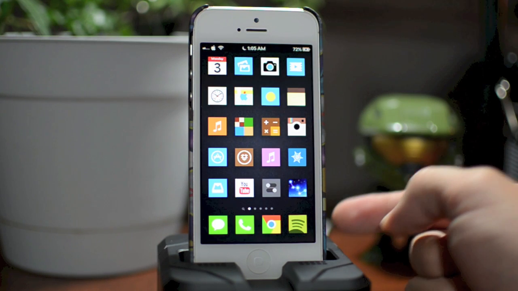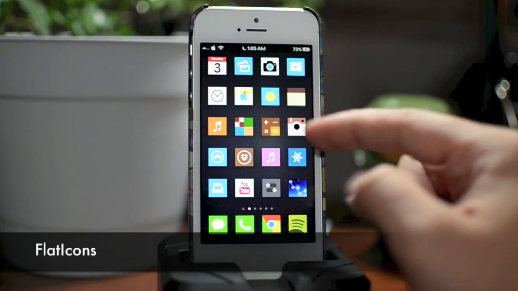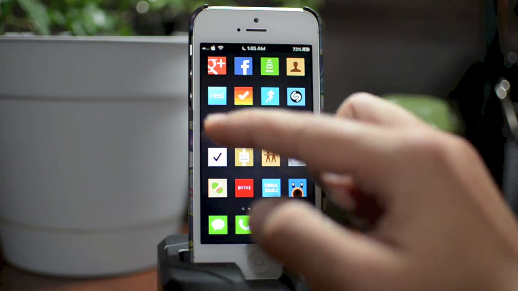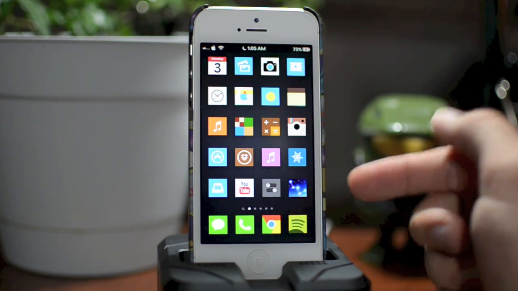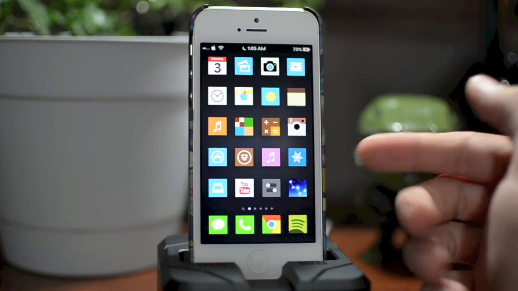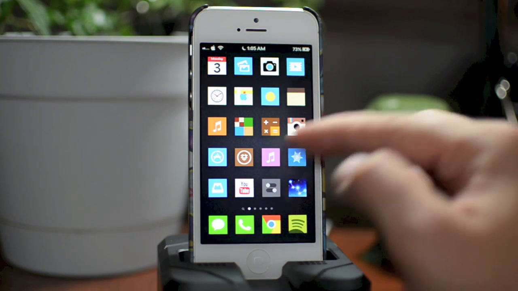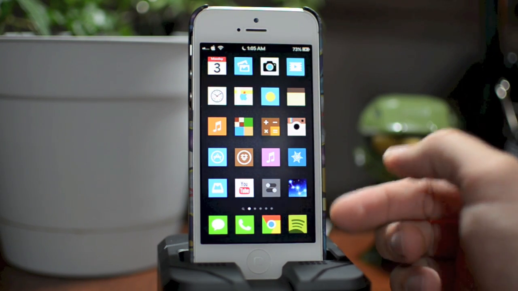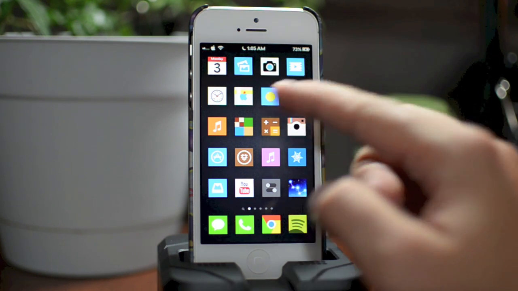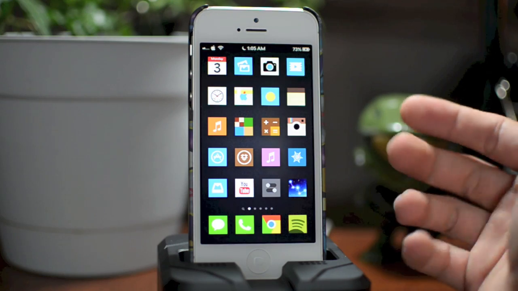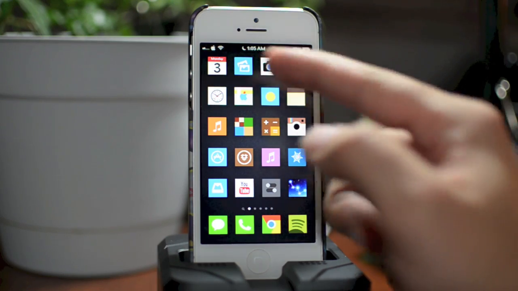Now the theme that I'm using is FlatIcons. This is definitely one of my favorite tweaks of all time, or themes rather. It's just a gorgeous looking theme. As you can see, you have the option of making your icons squared off, which I really like, and it makes them a flat kind of matte look to them. They're not glossy or shiny at all. I like keeping this really dark gray background on it. I'll also put a link for the background down in the description if you guys really want this wallpaper.